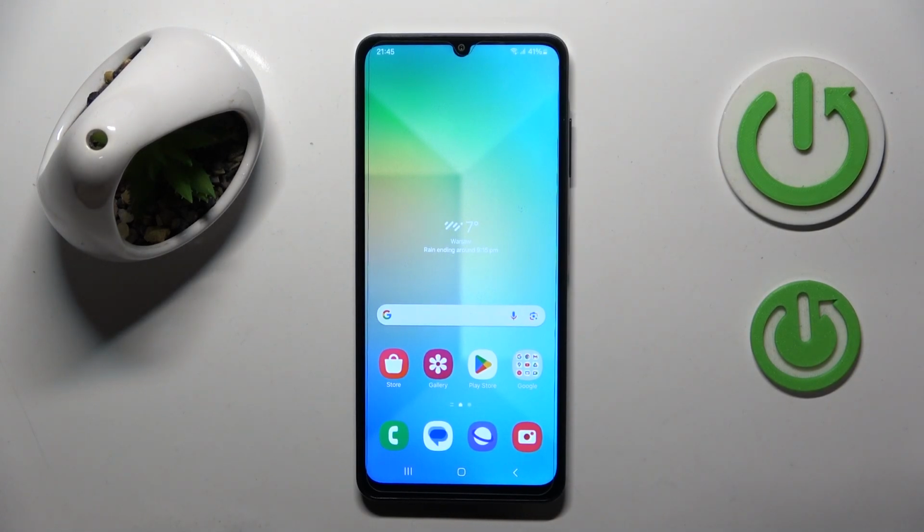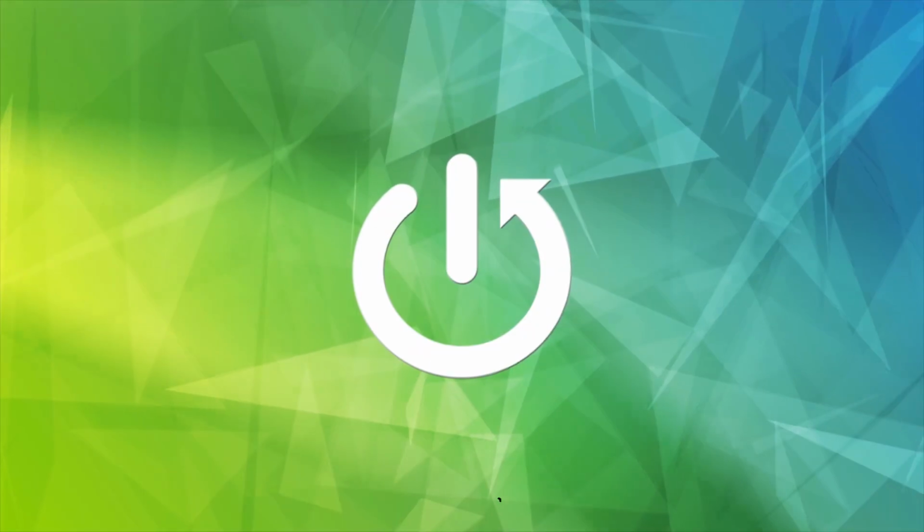Hello! In this video I will show you how to install ChatGPT Widget on Samsung Galaxy F05.